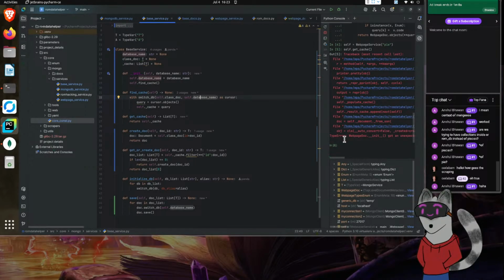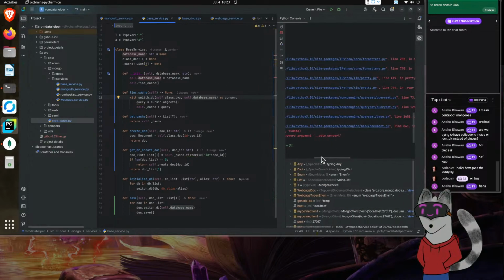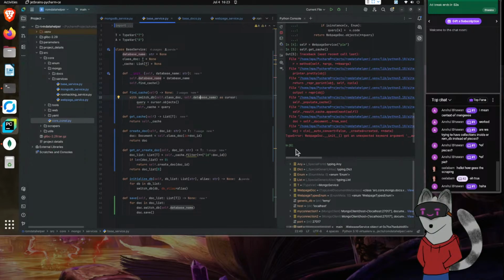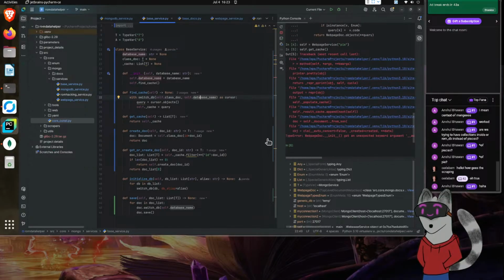What is this error? What is this error we receive? I wonder. I see there's an ad. Oh boy, ads are very annoying. Web page doc initialize. Unexpected keyword, auto convert. But we didn't input an auto convert. We just passed in our class function here in order to start running with our data.